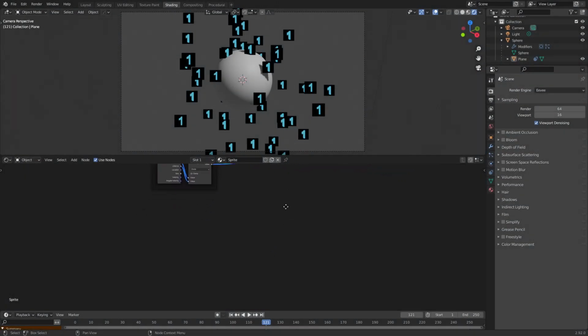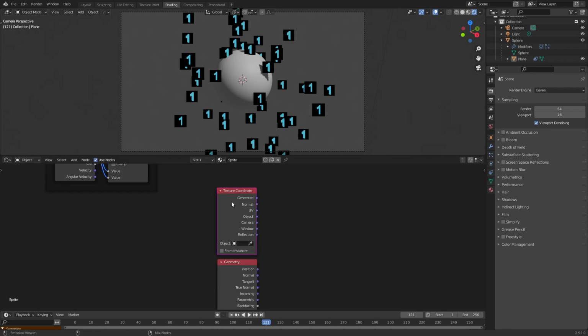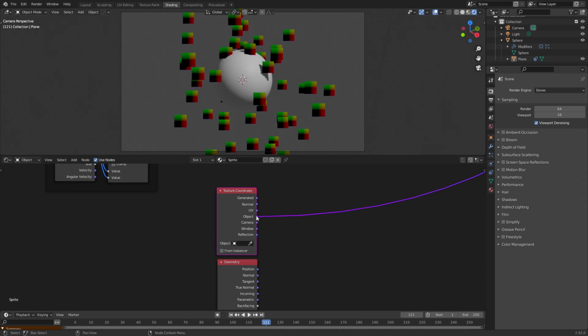Okay, so let's start. First, we need a geometry node and a texture coordinate. We have the object coordinate. When you use this output, you are using the object coordinate of the object that has the material assigned, but you can choose a specific object here. So what we are going to do is to choose the emitter here.